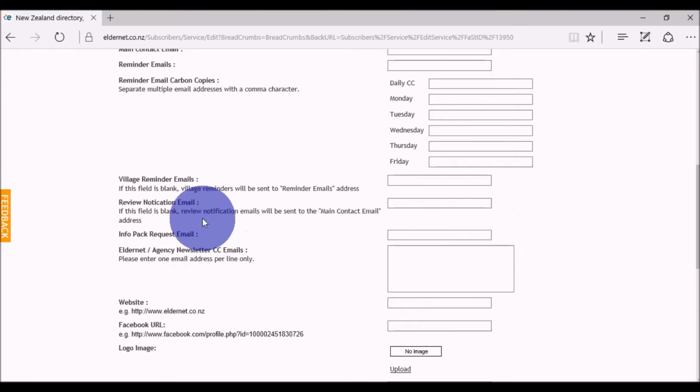Now, if you see, there is in fact a section for info pack requests. On the subscriber page that we were just on, you would have seen a button with info pack requests. Info pack requests are important because anyone accessing the listing is able to click on the button and send you their information so that you can send them information about your organisation or business. Make sure you fill in this section.